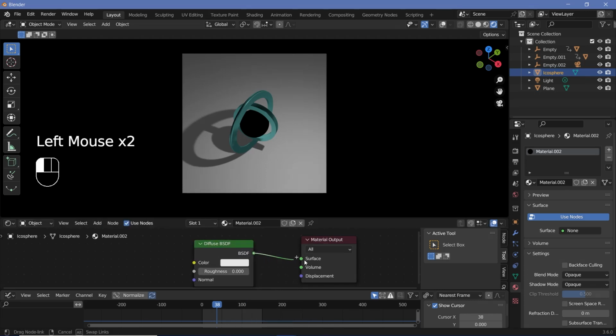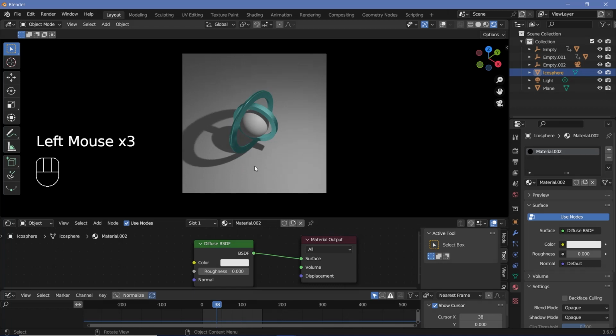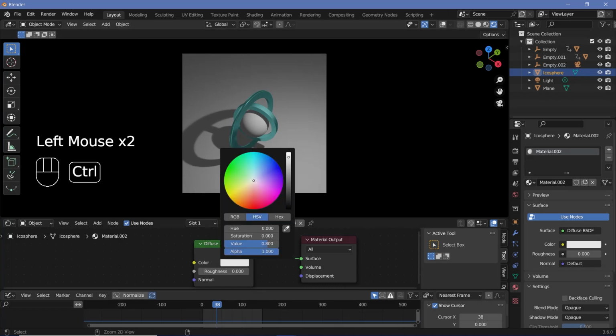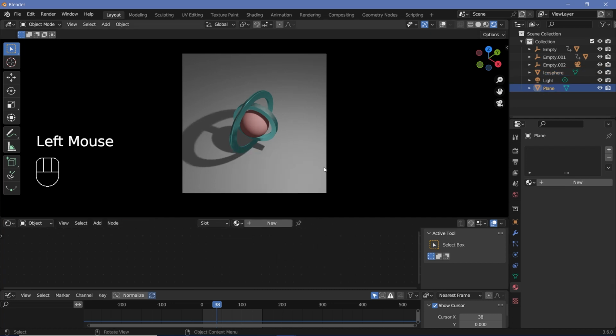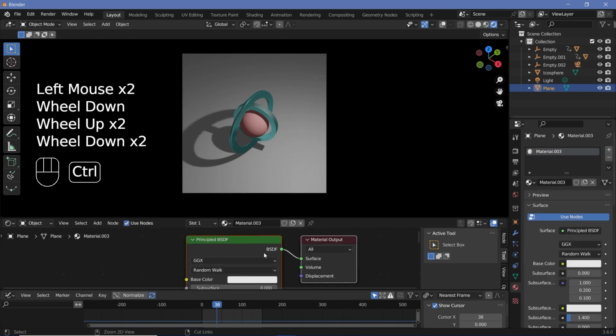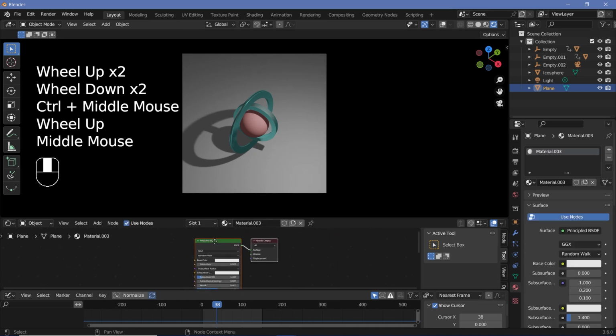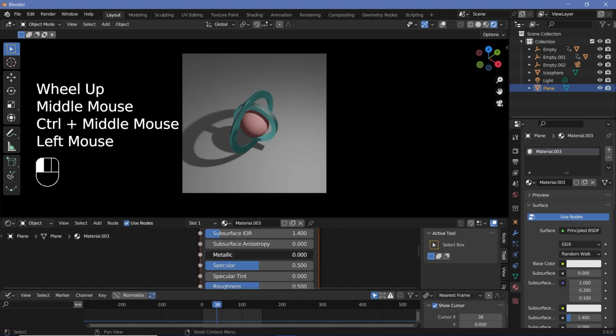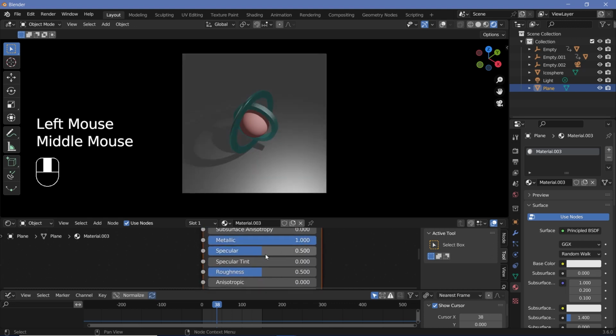For the color, I'll go with the opposite of the blue, so maybe a reddish color. So let's just select the color and bring it down like that. I'll increase the saturation to maybe 0.6 and I'll change the value all the way to 1. Then I'll select the base floor plane, I'll press new and I'll make this very reflective. So in the principled BSDF itself, I'll make the metallic all the way to 1 and the roughness I'll reduce it to maybe 0.2.